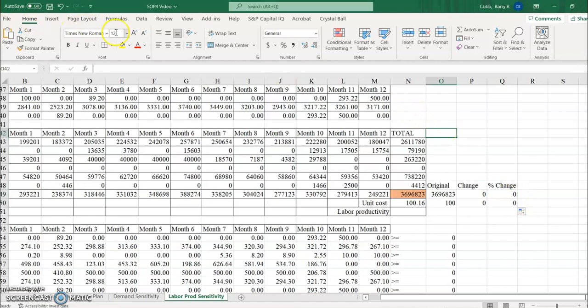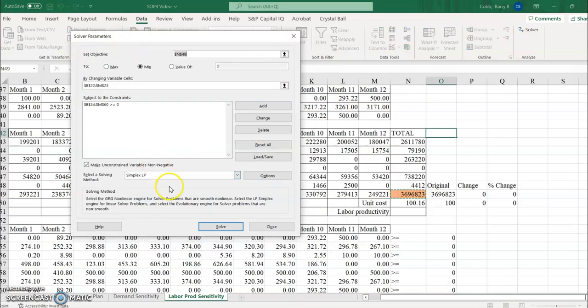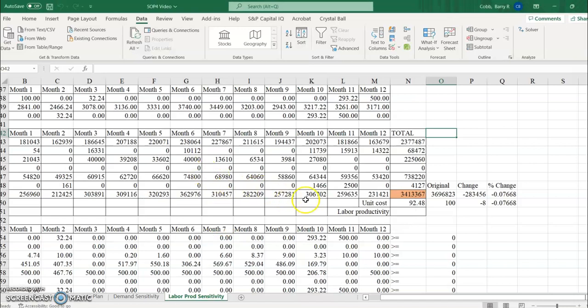So now we can go ahead and go to Solver and click Solve. And what we see is a really big change. If we can increase labor productivity by about 10%, we reduce our costs by about 7%. And so even if it took some investment, it's possible that that's worthwhile. And we'll explore that when we look at capital budgeting later on. Our unit cost has also gone down significantly by the same percentage.